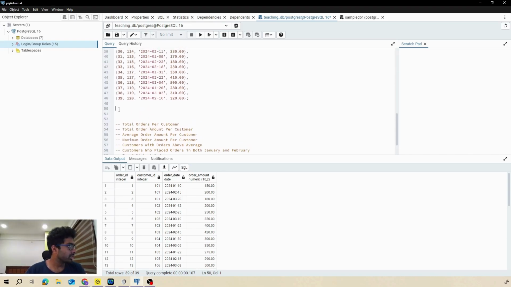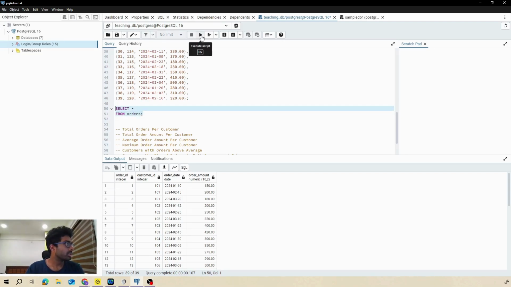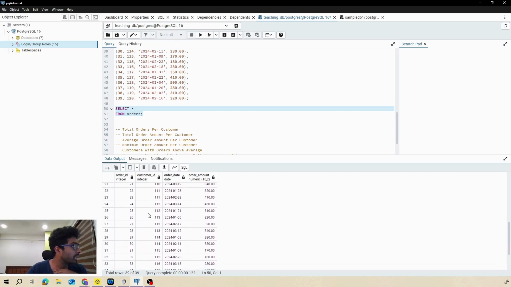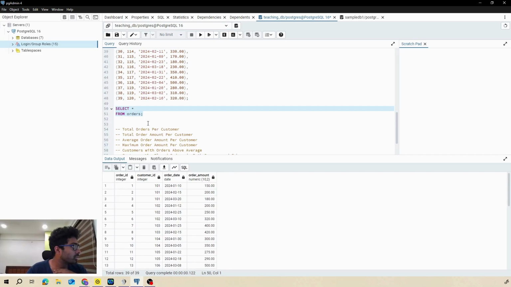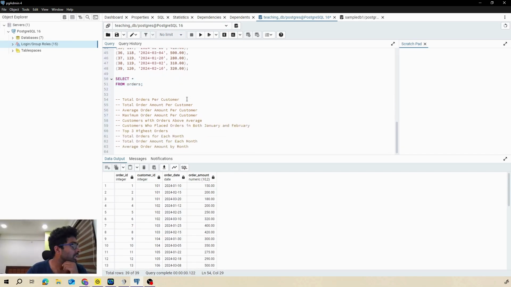So first, let's execute this and take a look at what's inside the orders table. We have a total of 39 rows. So the first question is total orders per customer.